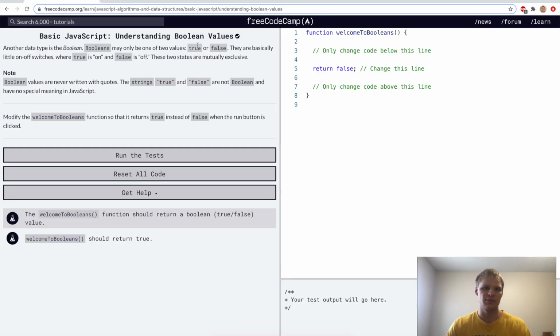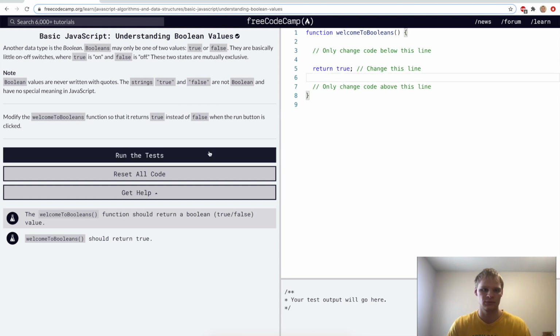Yep. Understanding Boolean values. Here they just want us to change this false to a true. Booleans are only true or false. That's the only 2 values it can be. It's an on-off switch. If you put quotes around it, then it's not a Boolean anymore, then it's a string, but right here it's a Boolean.